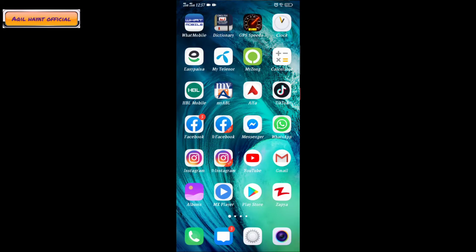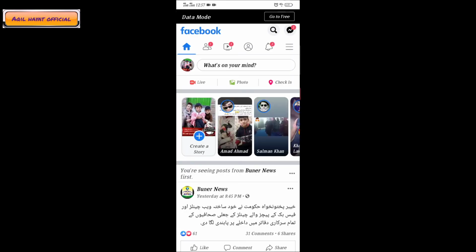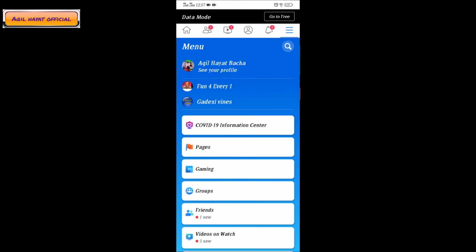First of all, you must log in to your Facebook account. After login, you will see three bars on the top right. Click on those three bars. You can see your pages. Now click on the page to which you want to add an admin, moderator or advertiser.